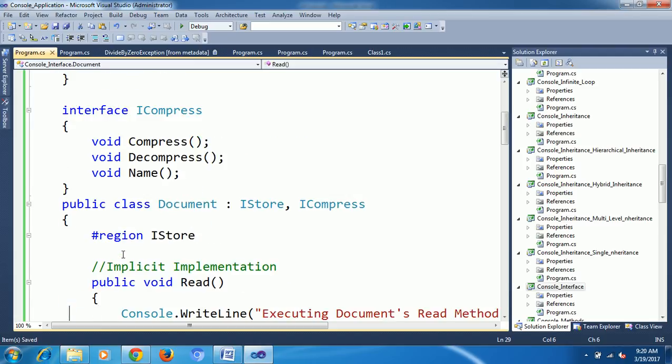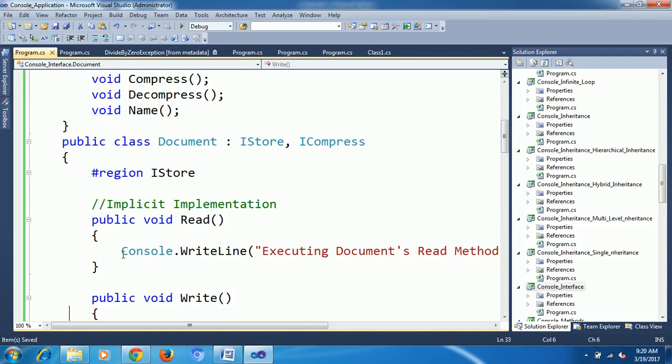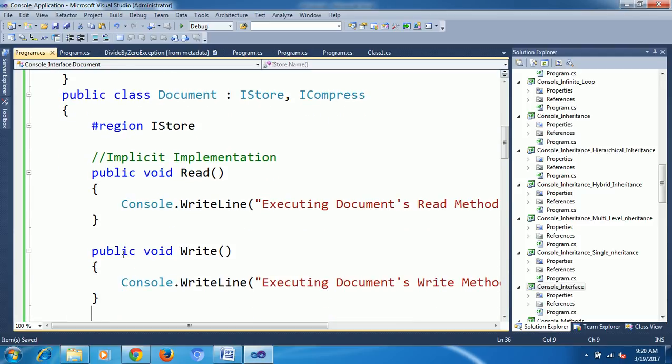Now in Document, I directly gave IStore and ICompress, inheriting into my Document class. Now this is the implicit method definition. That's why without any method name I directly defined it here.